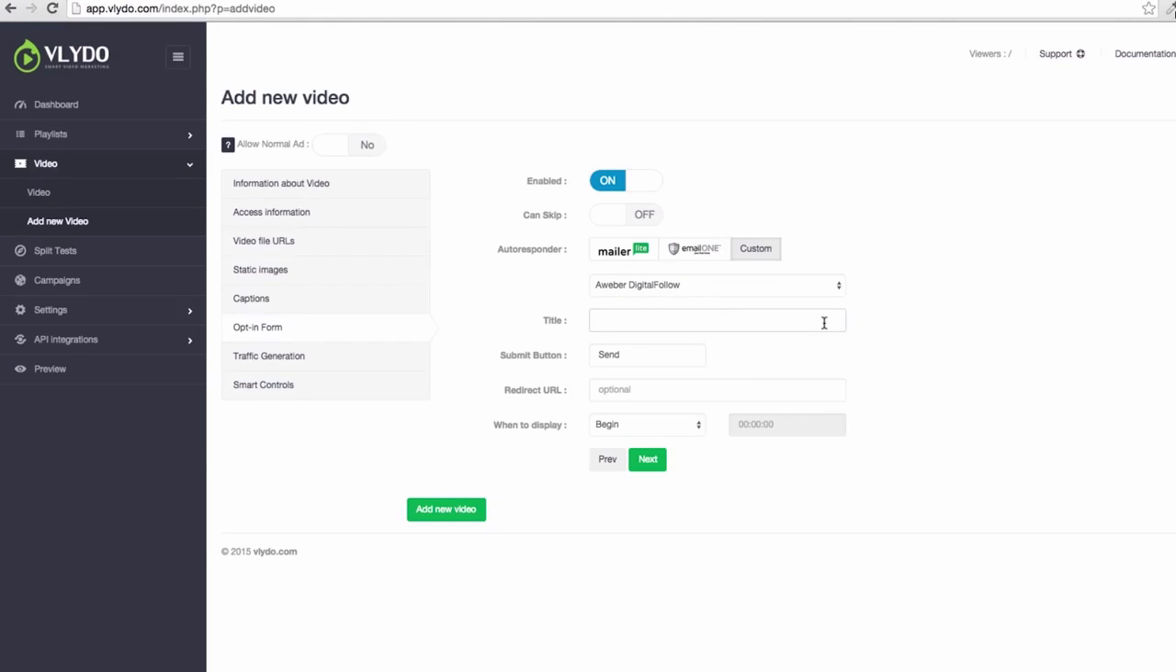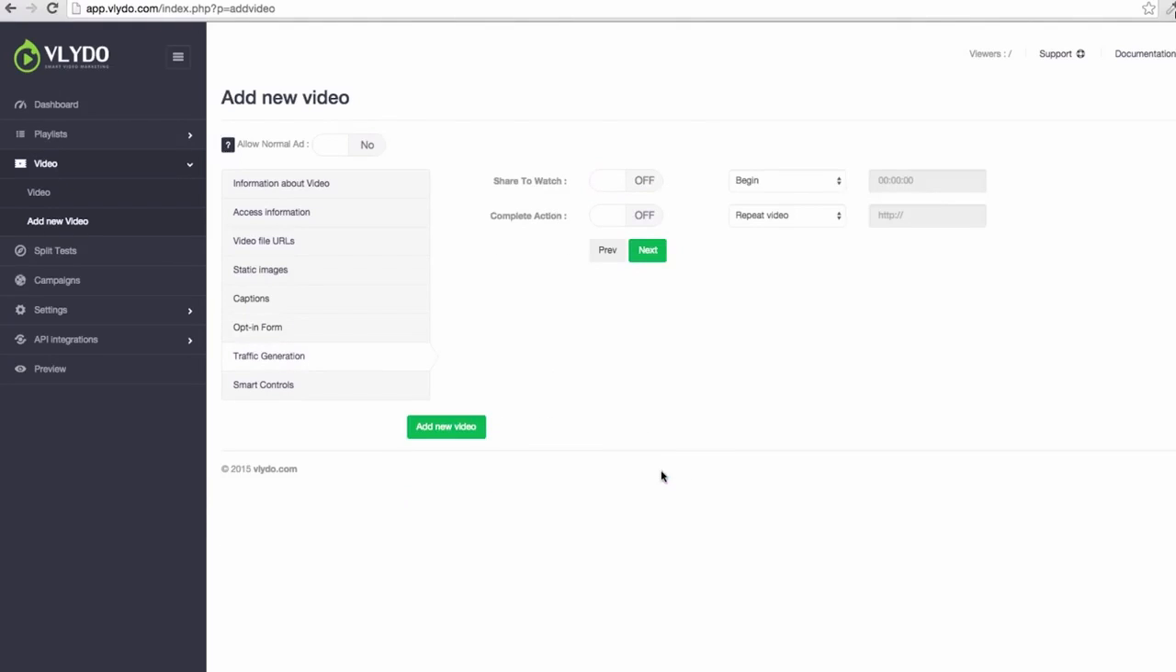We're going to put this as our opt-in. We're going to add the button, which is going to be get access. Now we have the option to add a redirect URL. If I wanted to add a redirect URL, I would put in my affiliate link or something that I wanted to redirect the user to once they opt in. In this case, I want this opt-in to pop up, and then I want the video to play the rest of it. So I'm going to put it at the beginning right now so I can collect an opt-in before someone actually plays the video. I then click next.